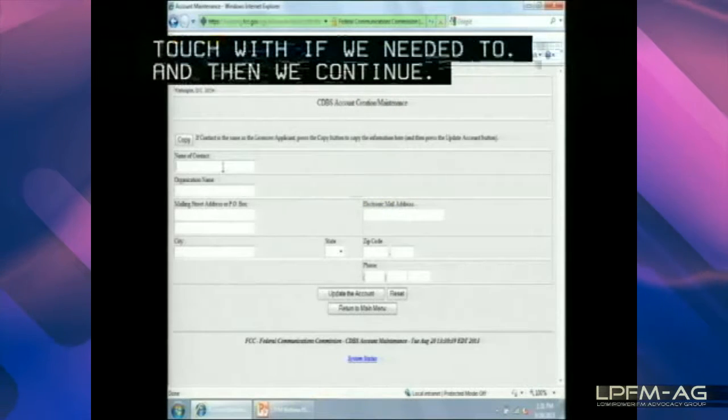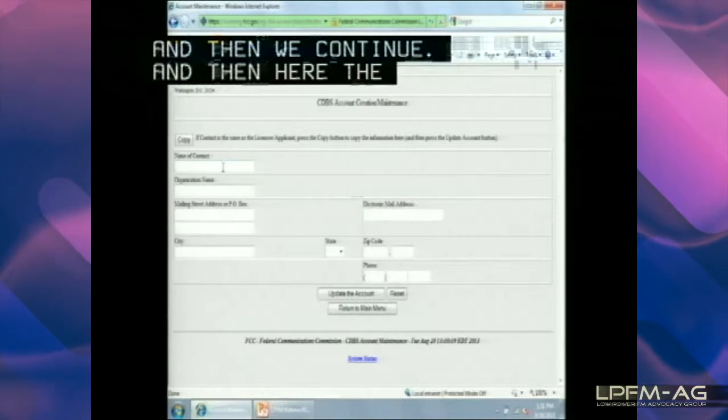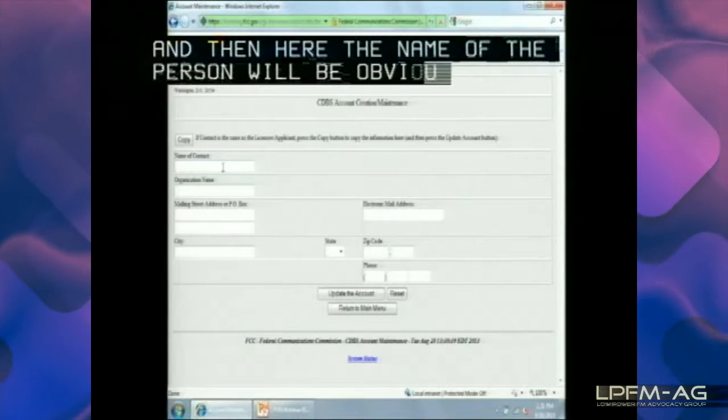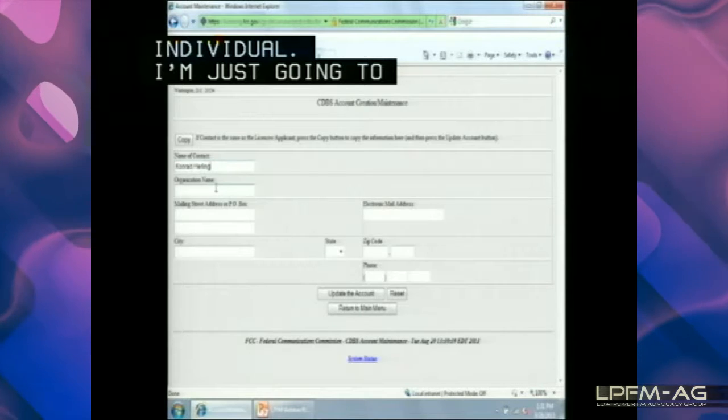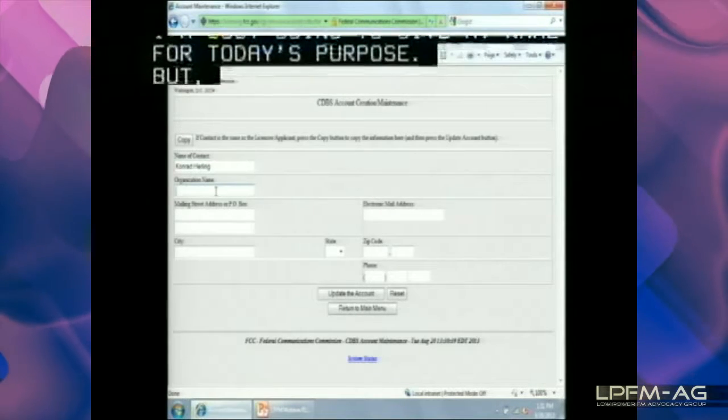And then here, the name of the person will be obviously an individual. And we're just going to give my name for today's purpose. But again, the organization name is not an individual, it's the name of the entity.